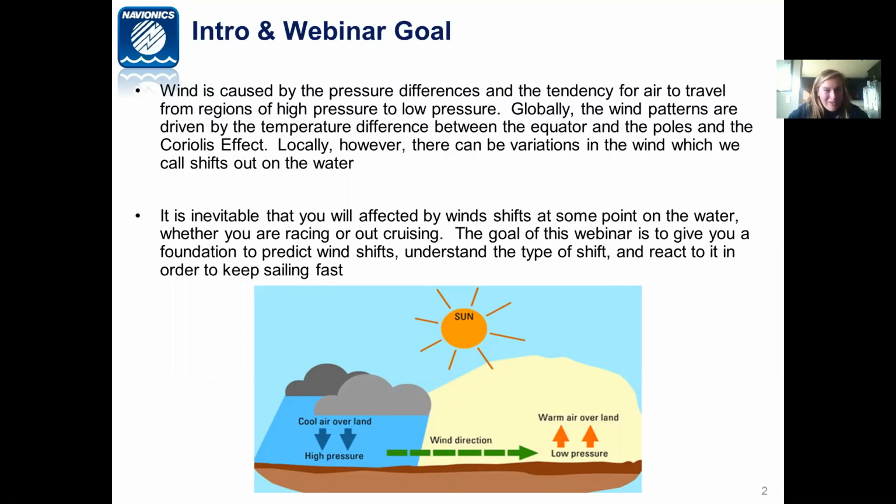Inevitably, if you've been on a boat or even on land, if you paid attention to it, you're going to have been affected by wind shifts at some point. When you're out on the water, it's especially important to pay attention to these when you're racing, but it's also a good thing to keep an eye on when you're cruising or just out for the day. So the goal of the webinar tonight is to give you a foundation to be able to predict or foresee the wind shifts coming, mostly topography based, but you can also gauge off of the other boats sailing around, understanding the type of shift and then being able to react to it in order to keep your boat moving.